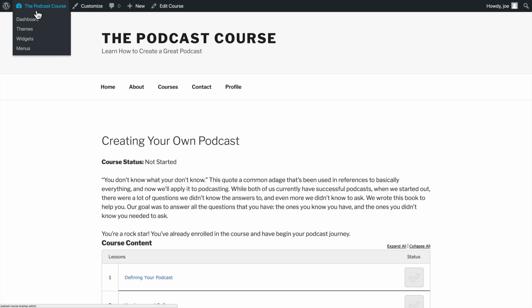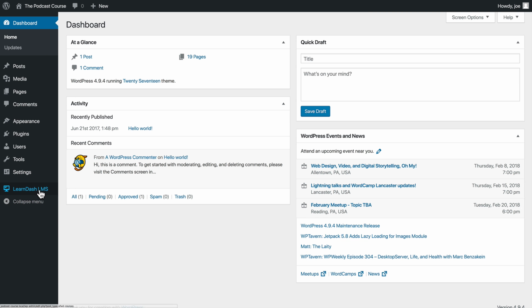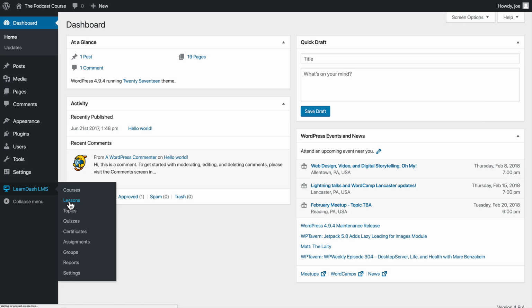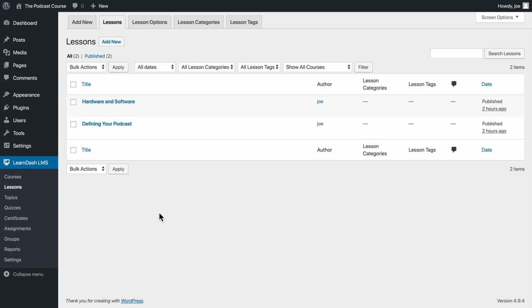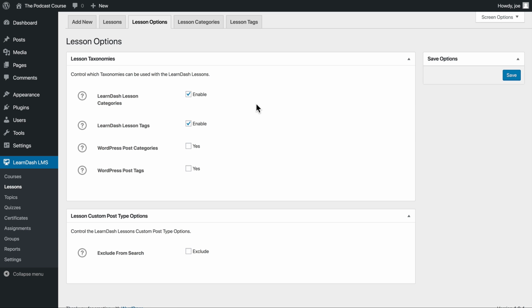So if we go to the WordPress dashboard and click on LearnDash LMS, Lessons, you'll see that we have two lessons pre-populated. That's thanks to the LearnDash Course Builder. First, let's take a look at the tabs across the top of the screen. You'll see these options are very similar to what we saw in the course options. We have LearnDash categories and tags, and we have WordPress post categories and tags, which are unchecked.